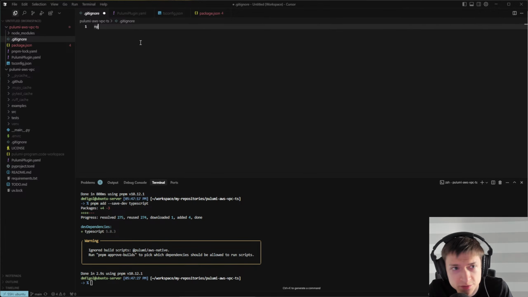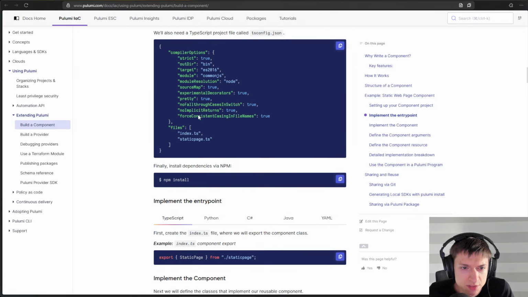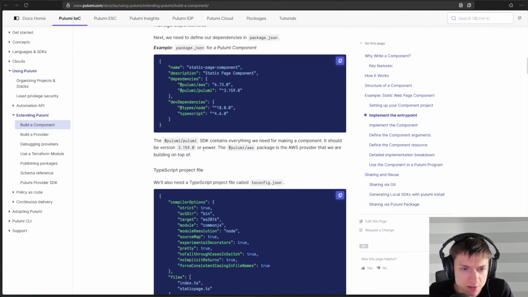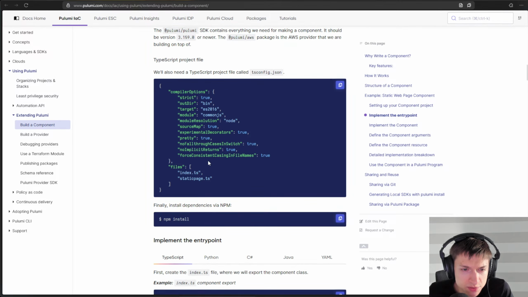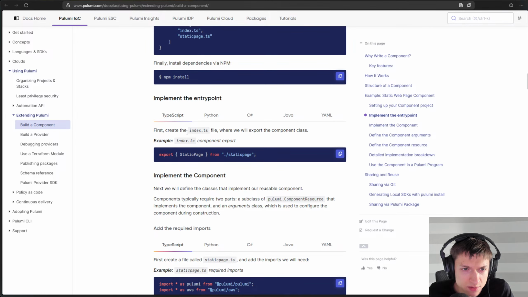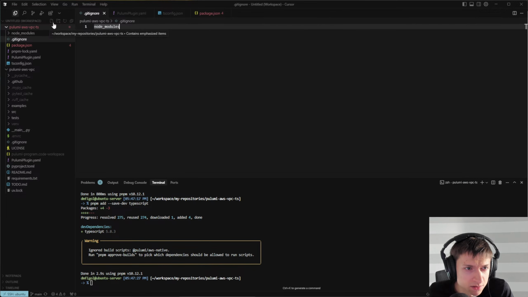Let's add node modules. Okay. All right, what else do I need? TypeScript, Pulumi plugin, runtime, dependencies, TypeScript project. Final install dependencies is fine. First, create index.ts, where we will export component class. Okay.